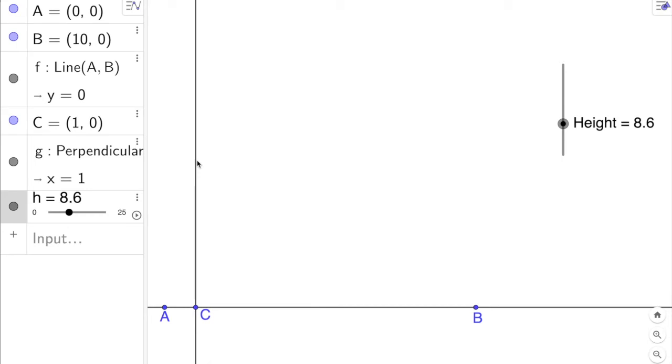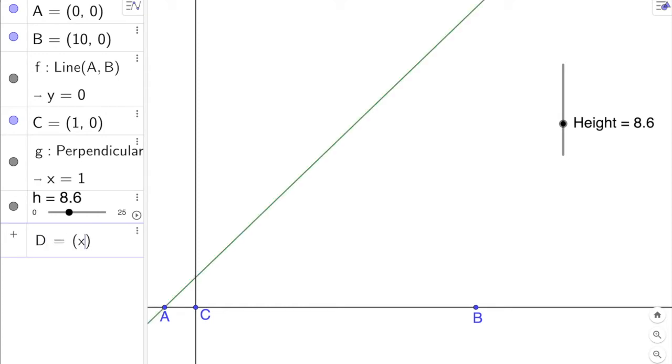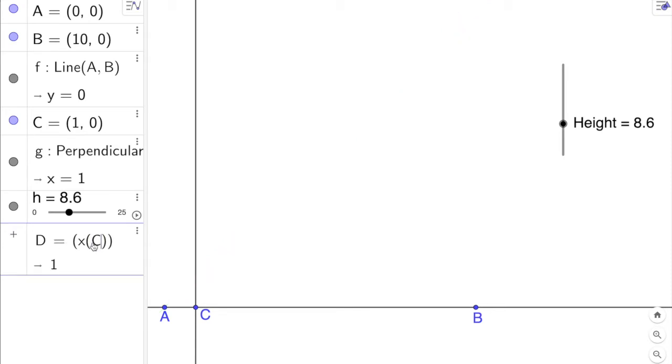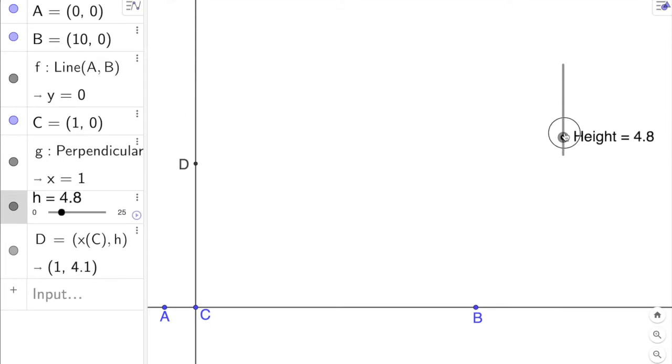We want to plot a point D that will traverse this perpendicular line. So we want the X coordinate of D to match that of point C, and we want the Y coordinate of D to be controlled by the slider. Notice our slider in the algebra panel is named H, and we're going to use that when we define point D. D is equal to parentheses X parentheses C, means grab the X coordinate of point C, close the parentheses, comma H means get the Y coordinate from the slider H, hit enter, and we see D is on the workspace, and if I grab my slider, we see that D traverses the perpendicular line.